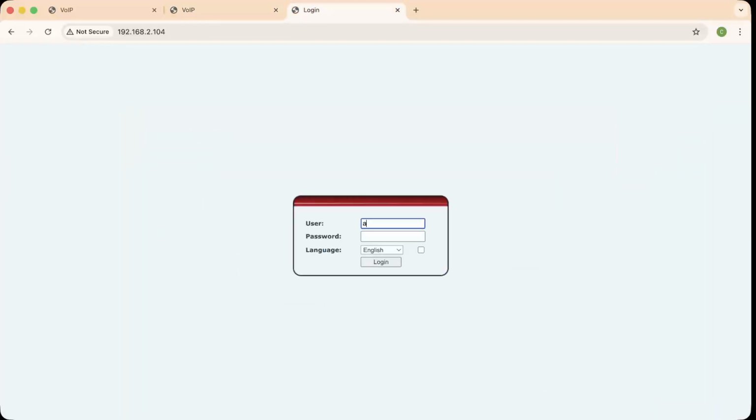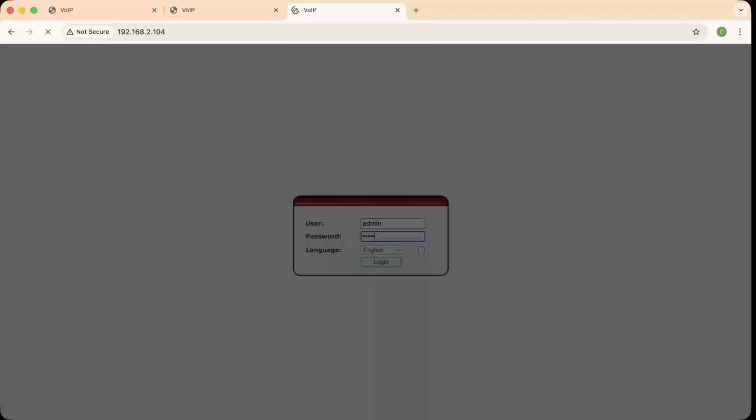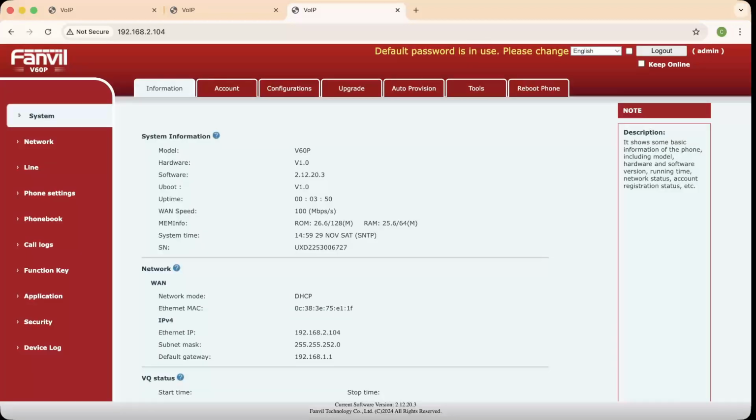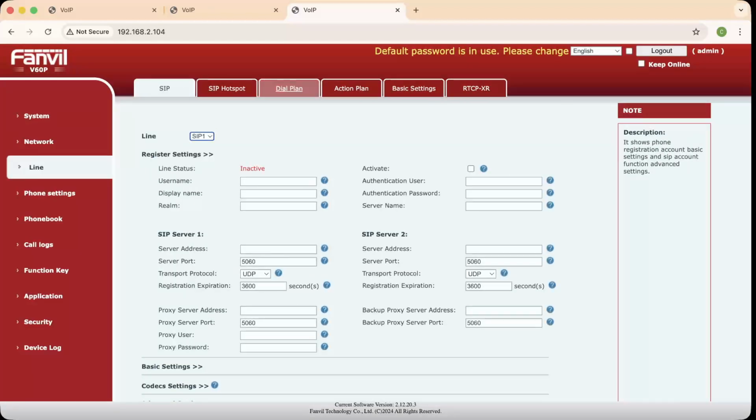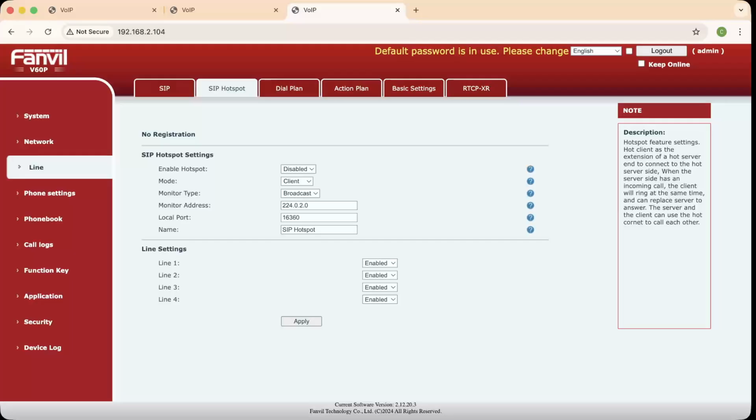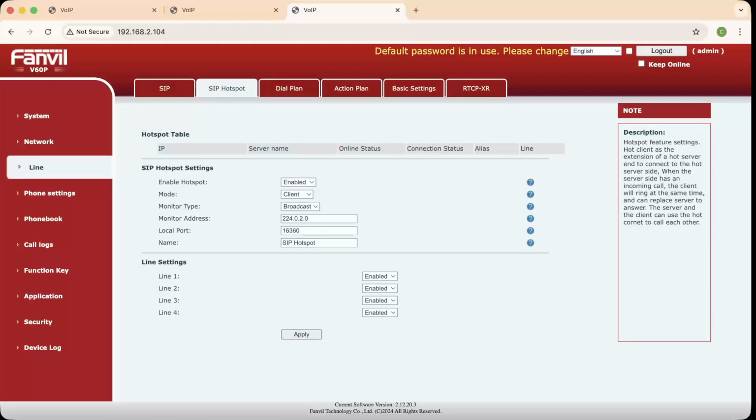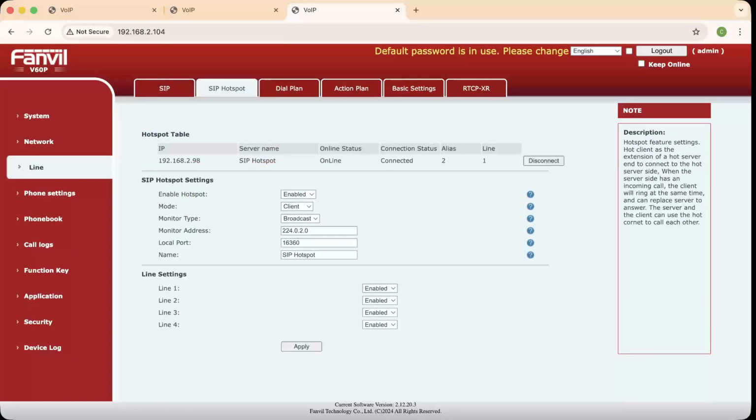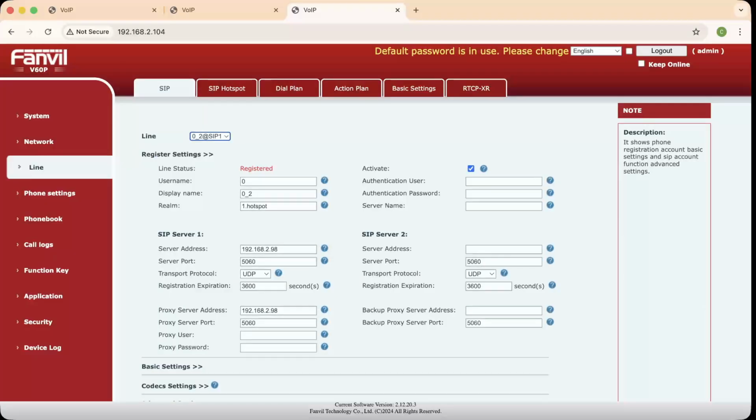Now on the other phone, doing the same configuration, just enable, click apply and refresh. So it is also connected and got the extension 2 and it is registered over here. And similarly we can verify in the hotspot server phone.